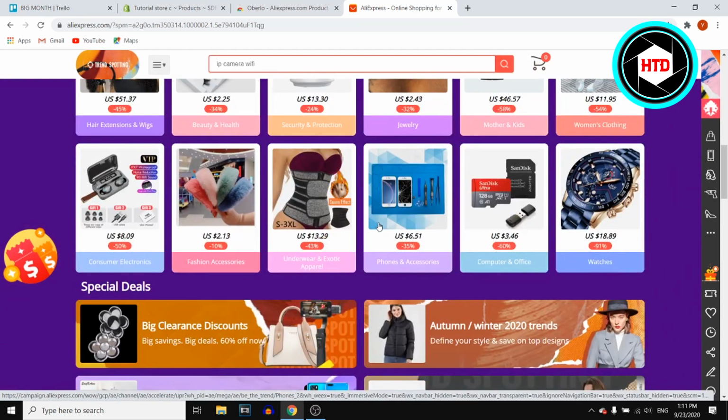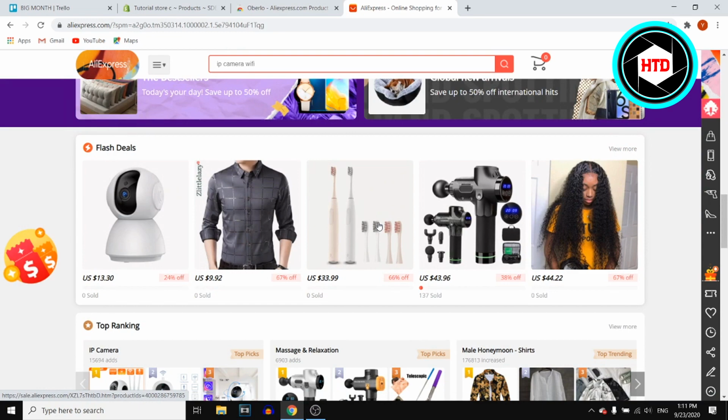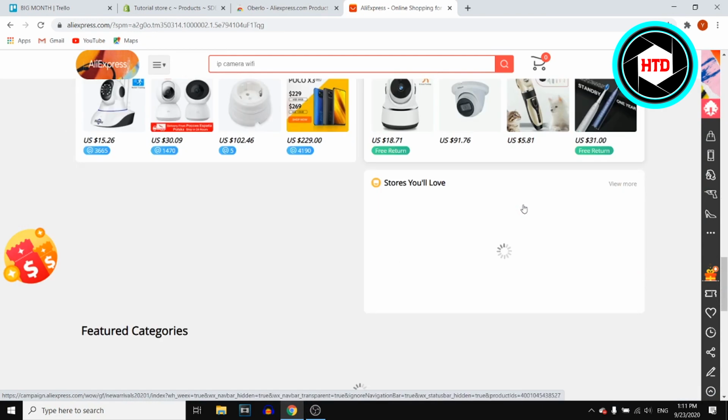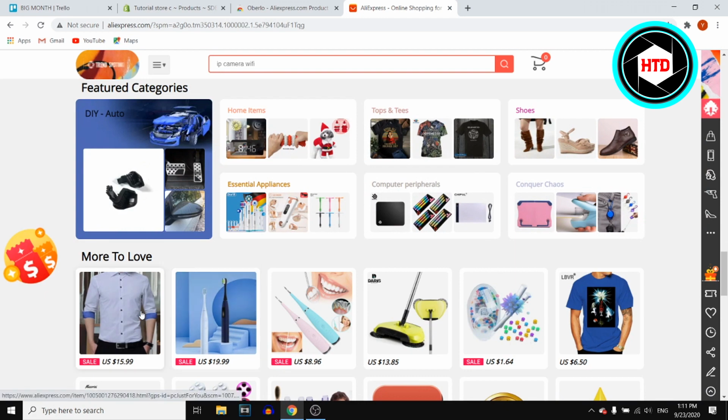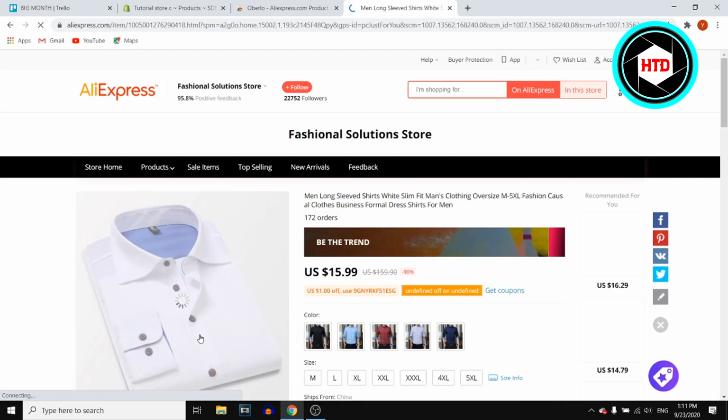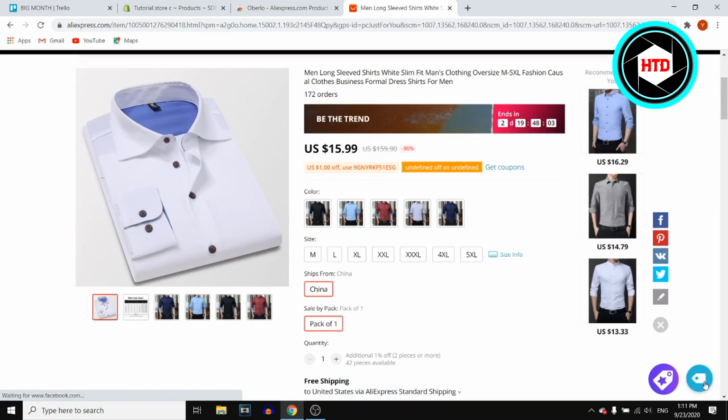So once you've installed that on your browser, you can go to AliExpress and find the product that you're dropshipping. Let's just click on a random product here. Let's say I'm dropshipping this. Alright, so you go to the product page and you'll then find the Oberlo icon in the bottom right corner. You want to click on it.